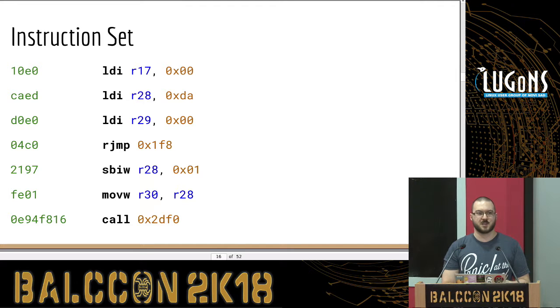The 2-word instructions are rare. You have four of them. You have a long jump, you have a long call, and you have store to data memory and load from data memory.